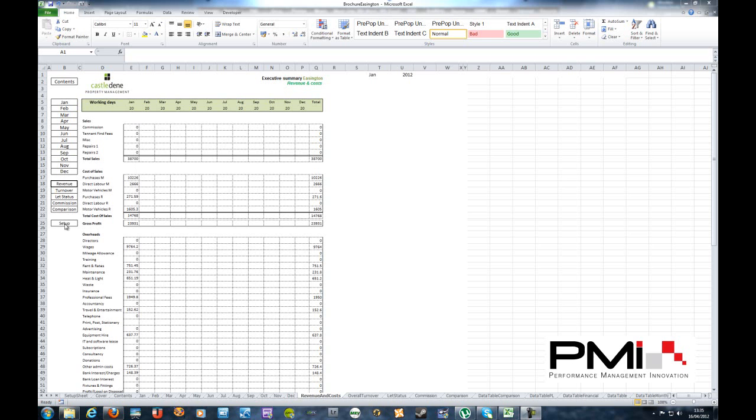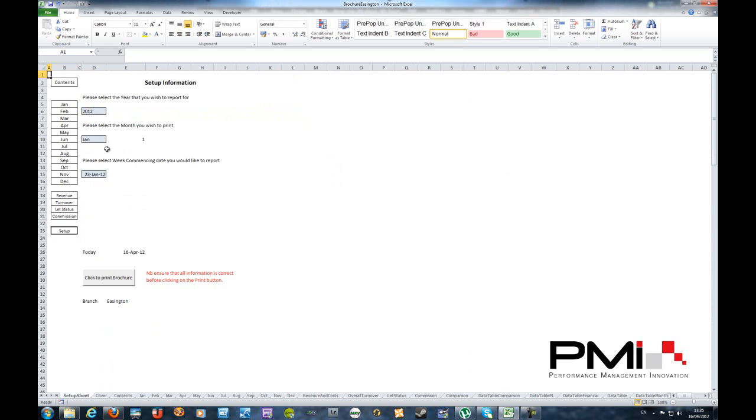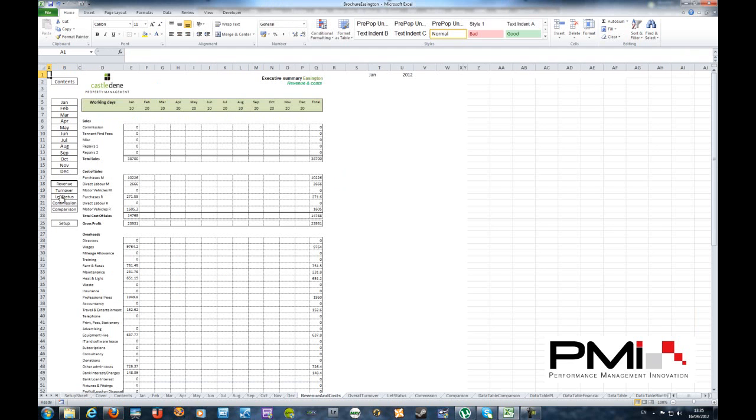So currently in setup we are looking at January 2012 and week commencing 23rd of January. So we can see that only the January column is filled in the revenue and costs sheet, and a running total showing over on the right hand side.